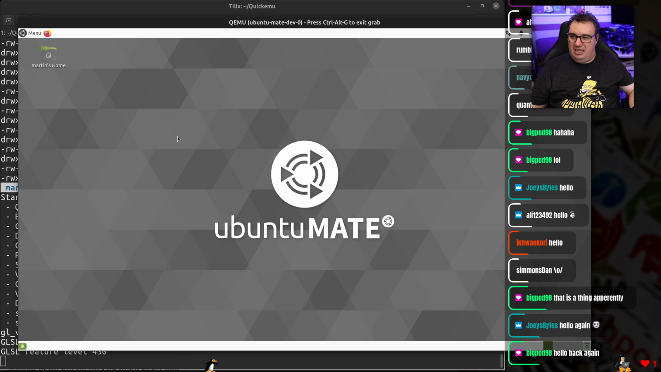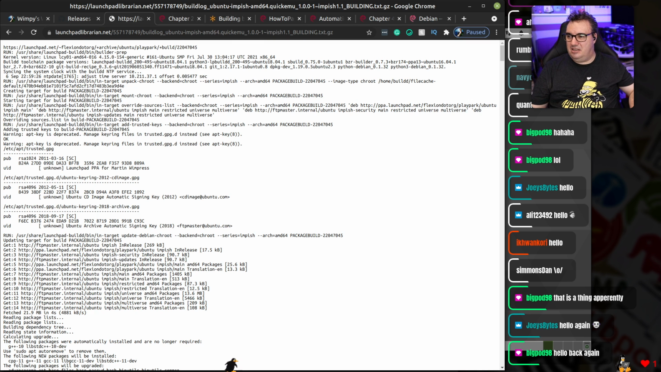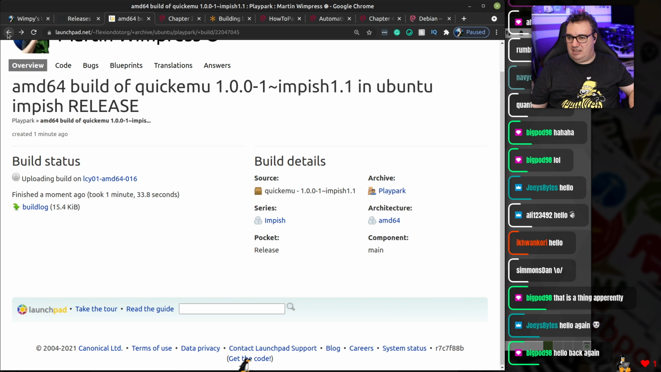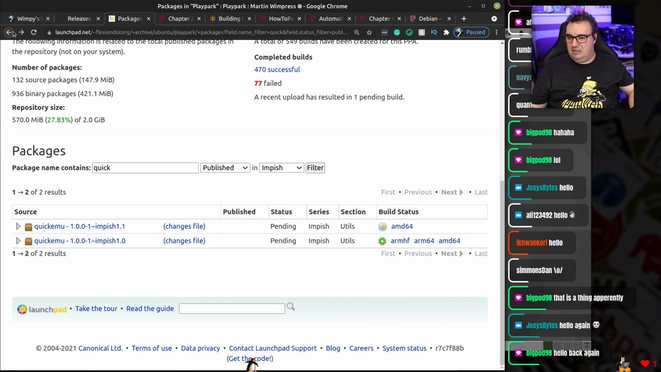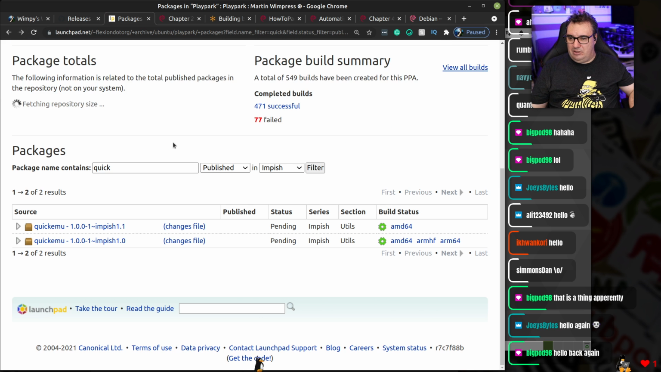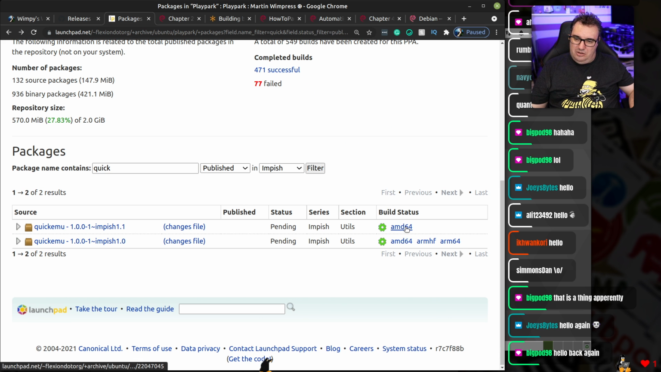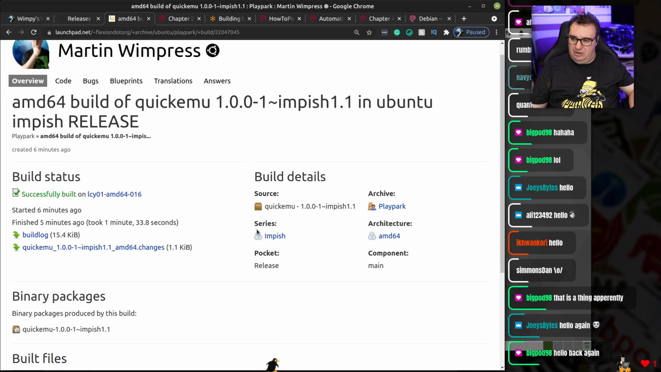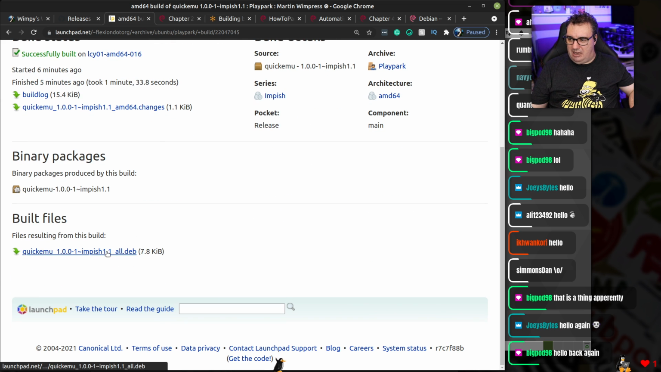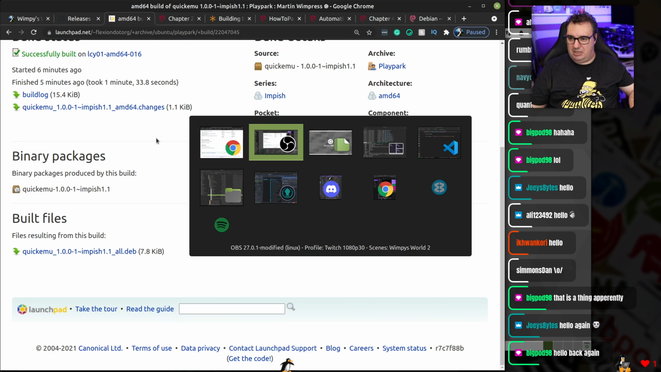So that's there. Let's just go and take a look and see if that package is published in the PPA, because we can't install anything until it's actually published, and that's the bit that usually takes some time. Let's have a look. Well, we could ninja it, couldn't we? We could just go in here and grab that deb. Let's do that.